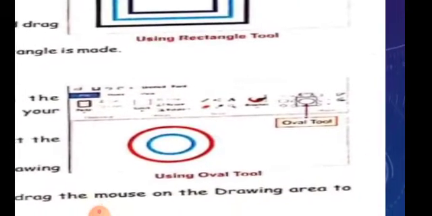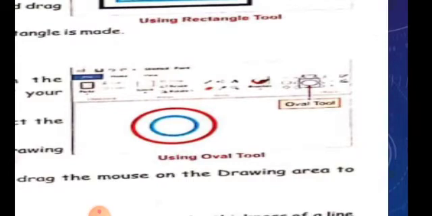Now, drawing a circle. How you will draw a circle? You will draw the circle using the oval tool. Oval tool also you can find in the shape group. First of all, again follow the same steps. Repeat the same steps. Go to Home tab. Click on it. Then select oval tool from shape group. Select the color according to your choice. Whatever color you desire you can select.